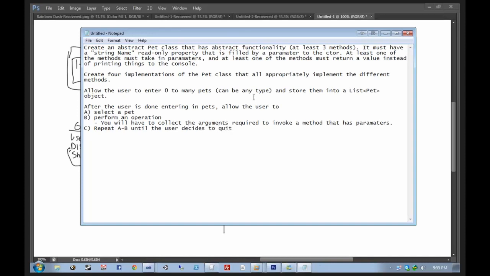Could you just clarify that you will have to collect the arguments required to invoke a method that has parameters? What do you mean by collect the arguments? From the user or from elsewhere in code? So that they're not just passing in constants into those methods that take parameters. Yeah. And CTOR is constructor.